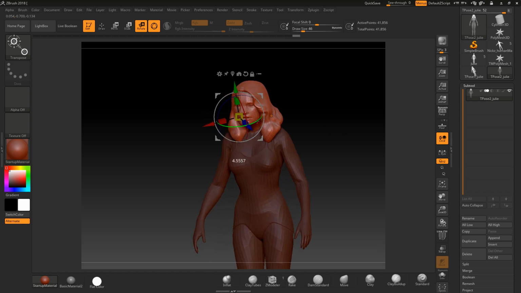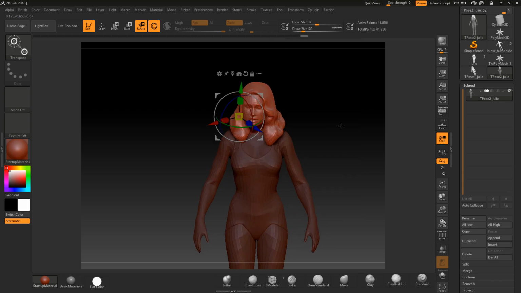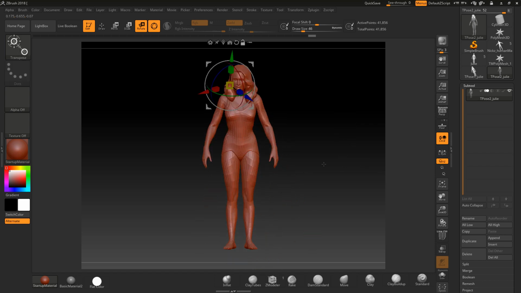So we could put a little twist in her as well. If I turn symmetry off to take her out of symmetry, you can then put a little twist in that as well. So you got something like that. So it's a little bit different.